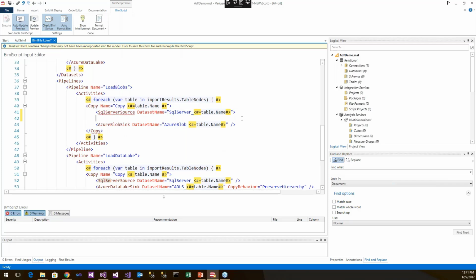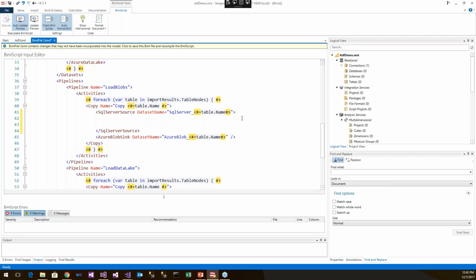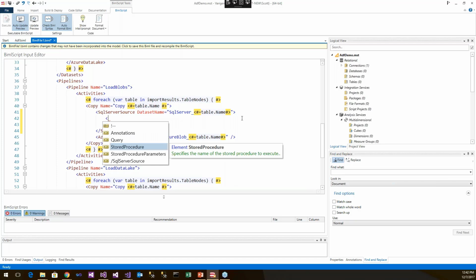And for blob sync, the parameters, you can say copy behavior, like what you want to do with preserving hierarchies and whatnot, or flattening them out. And then we have Azure Data Lake. You can see it works very much the same way.